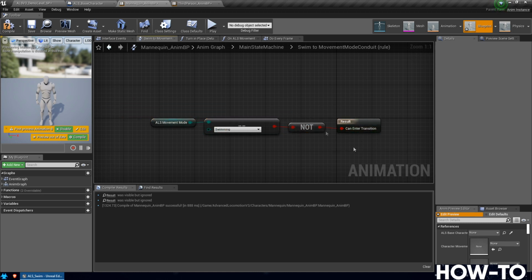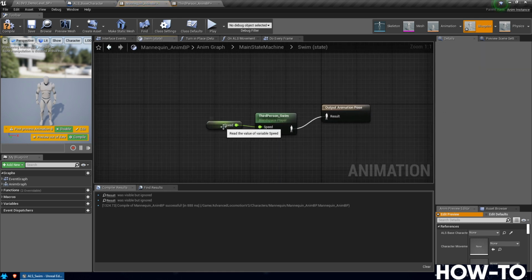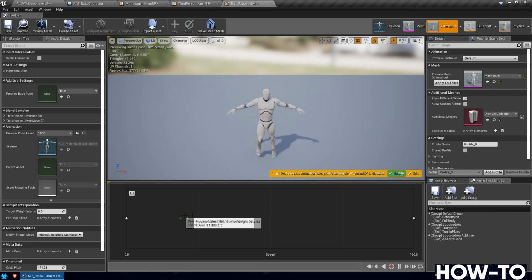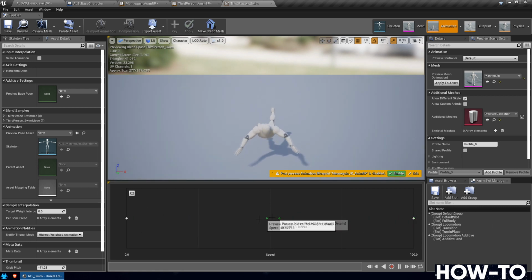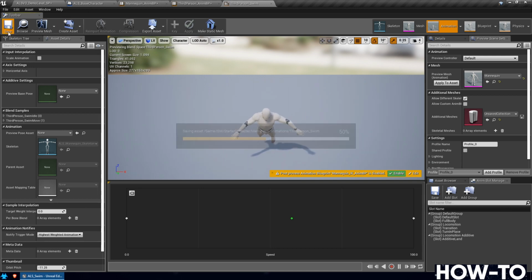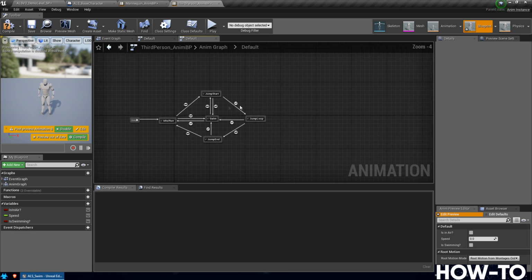And then connect that up. So now when you're not swimming, it's going to transition out of swim. And then you can see this is using the standard speed. And it's just kind of got a swim animation that moves you forward based on how fast you're going. You can go ahead and save that, close it. And that pretty much takes care of it.